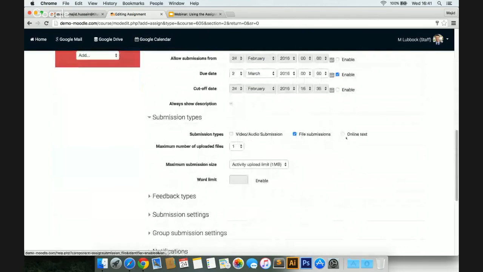The benefit of using online text is the fact that you can set a word limit as a teacher. So when the student carries out the work in Moodle, you'll then know that they won't exceed that word limit which you've enabled. Okay, so that's online text, but I'll just use file submissions because all I want my students to do is download the file that I provided and upload it back into Moodle.